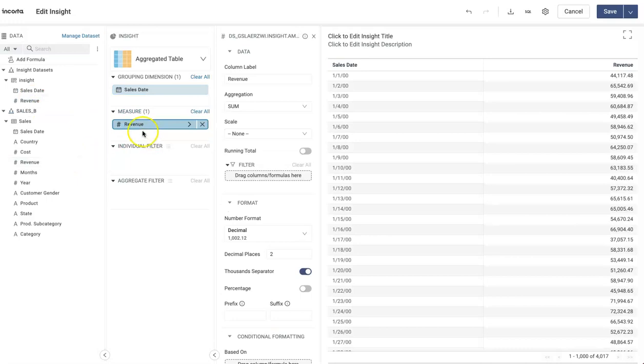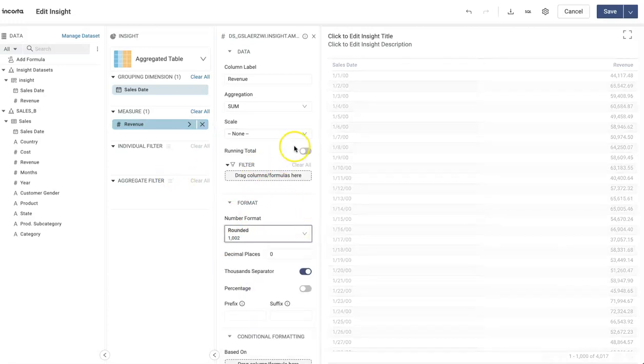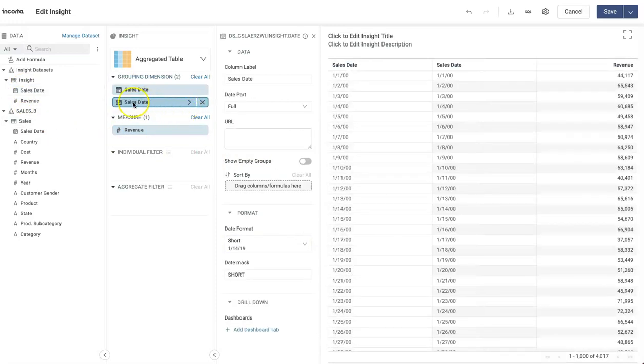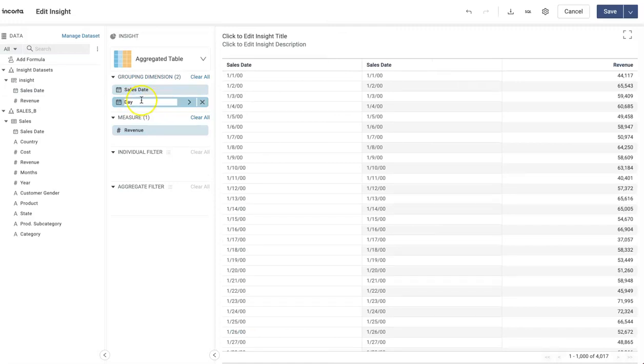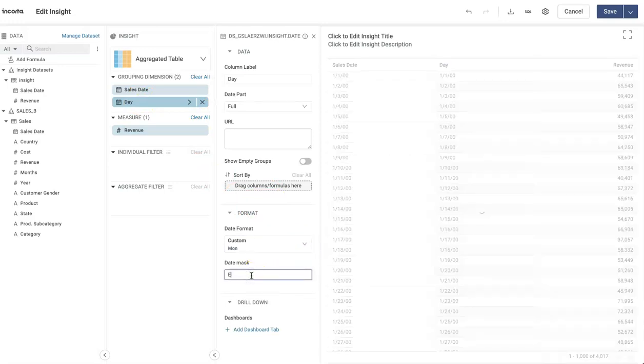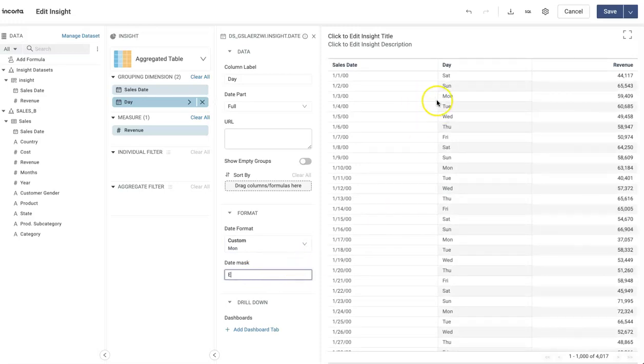So before we do that calculation, let's see how this ago function works. That will be easier for us to do the moving average. So this one here, let's make it rounded. And since we are doing a same day moving average for last 7 weeks, same day, so let me put day also here, so that we'll see how that calculation is done. So let's call it day, and then change the date mask to E, and then it's showing me day here.